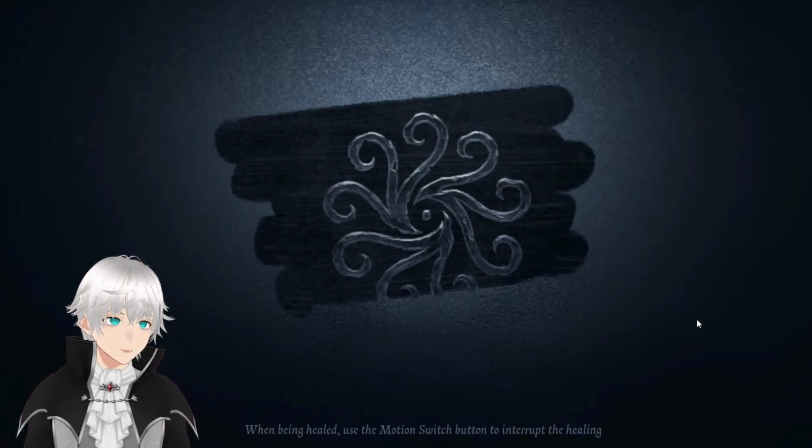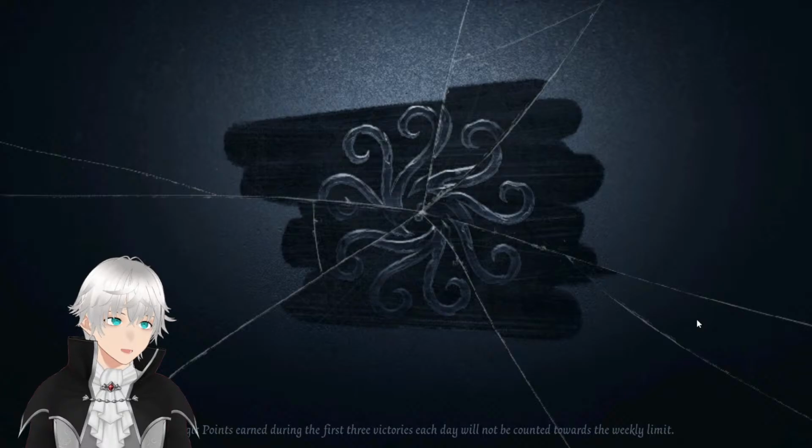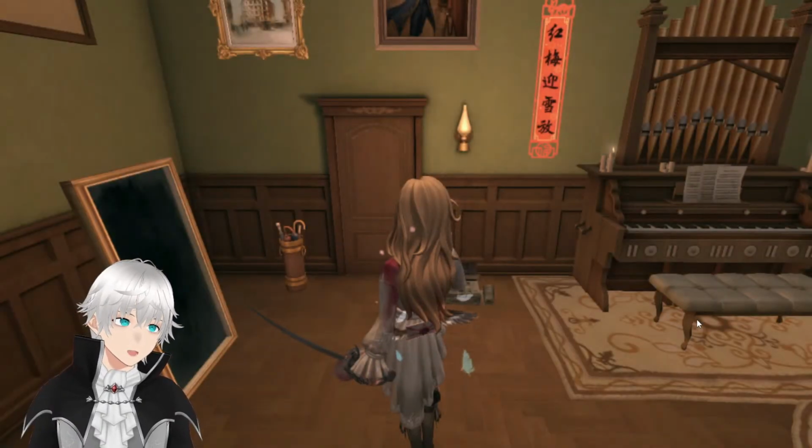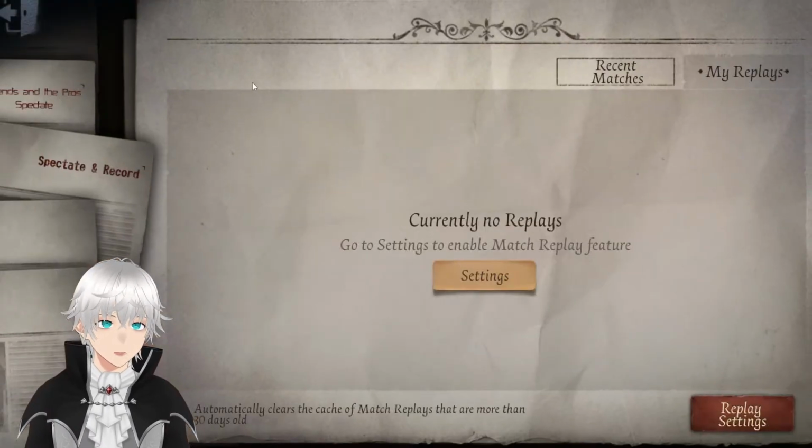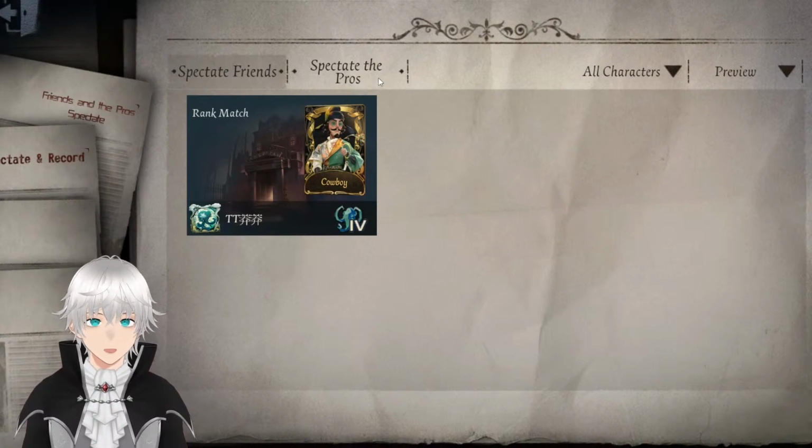Props to the Acrobat, props to the Postman, props to the Prospector. They've done a great job, honestly.